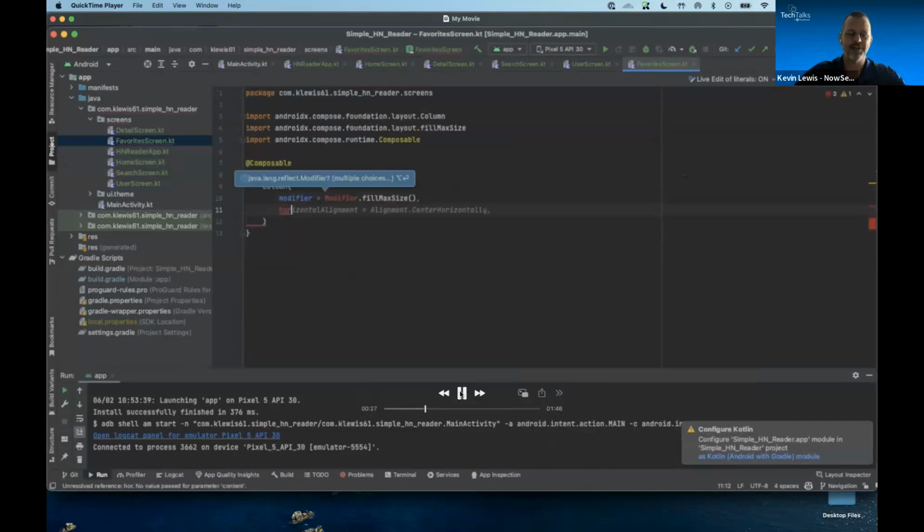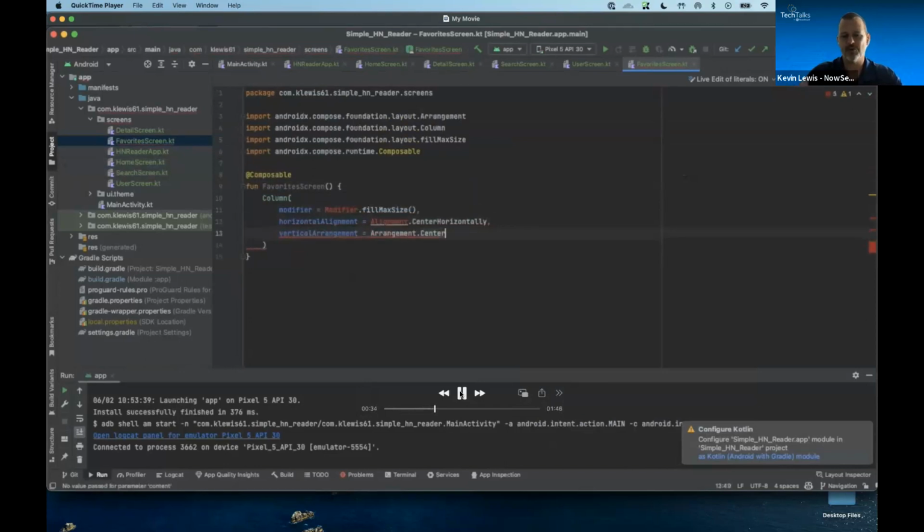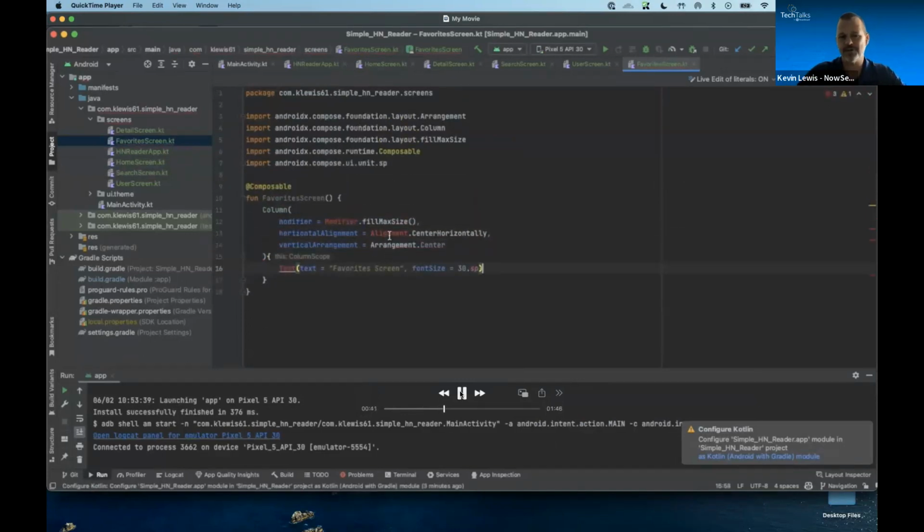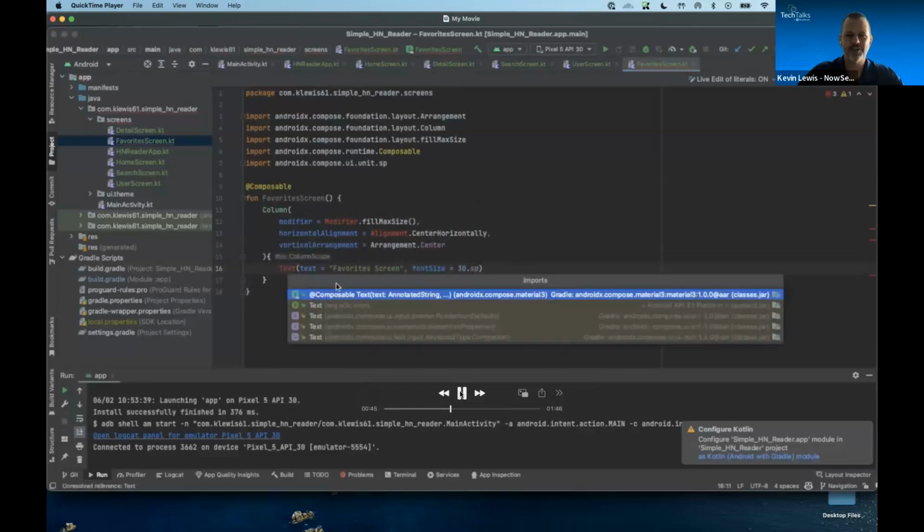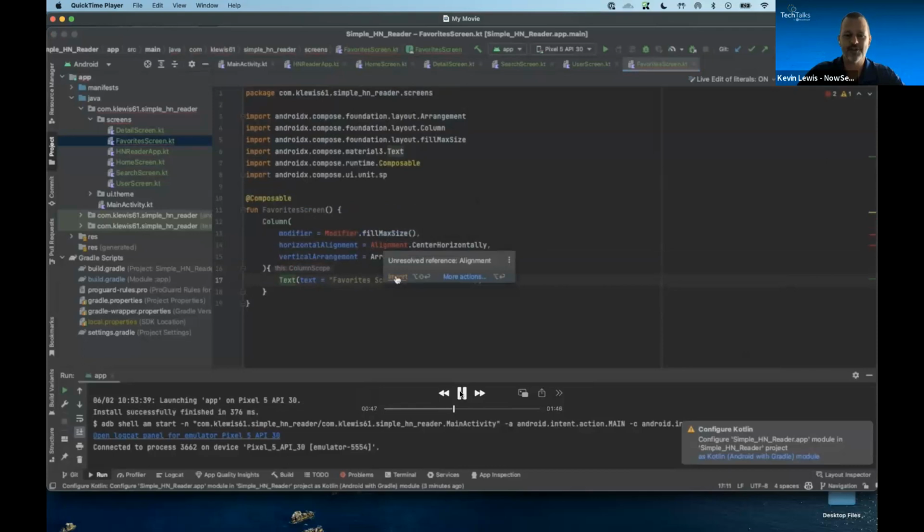But GitHub Copilot actually completed that for me. And that made it a lot easier on me to remember, is it horizontal alignment or is it horizontal arrangement. I didn't have to remember any of that because GitHub did it for me. And it even added the text to my screen for me. So this really sped up my UI development, especially as I was building out my stub screens.